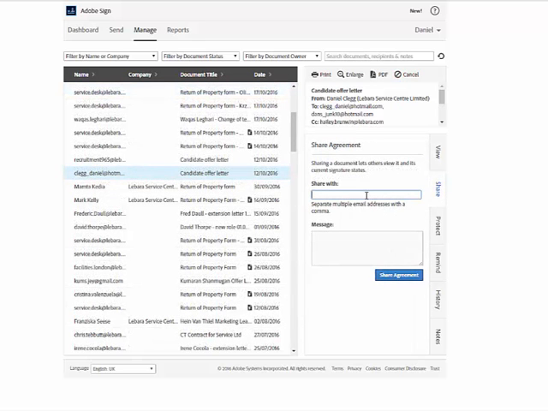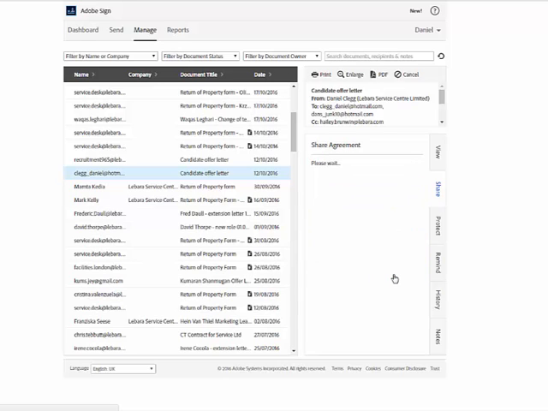If you forgot to include someone in the original document, or you want to share the progress of the document with someone, click on the Share tab and simply add the email of the person you want to include. Again, you can include a message if you wish, and then just click Share Agreement.